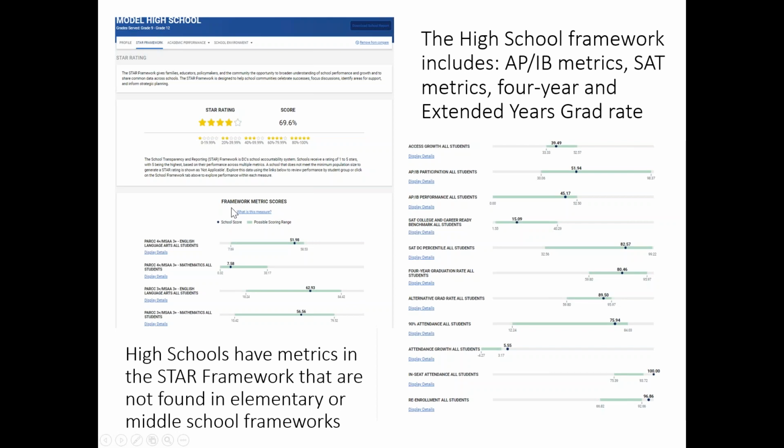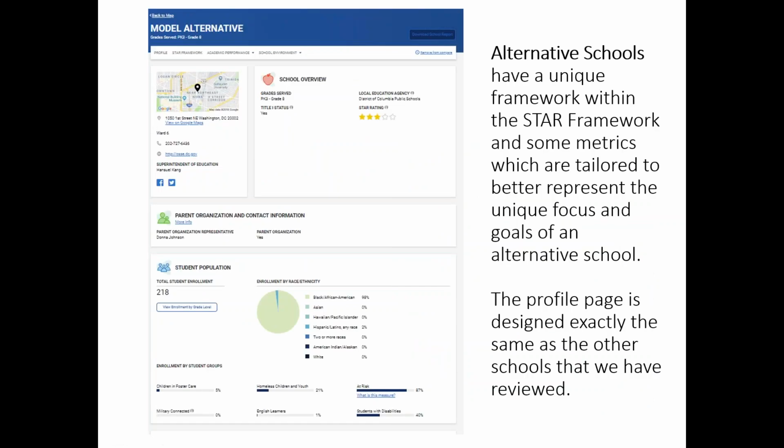You'll be able to access the same information here by clicking on Display Details and see the student group performance in each and every detail. And on the student group side, you'll be able to explore that and expand it the same way that you did in the elementary framework of Model Academy.